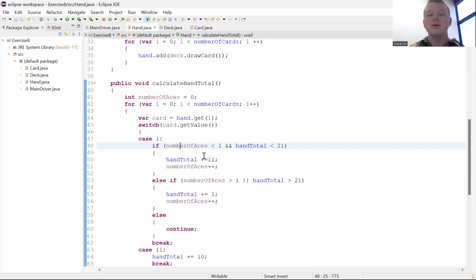And then we're going to add that 11 in our case. I guess I got that backwards. If it's less than one ace and a hand total less than 21, then the ace is going to be worth 11. We're going to add it to the total. Total equals hand total plus 11, and then increment the number of aces.